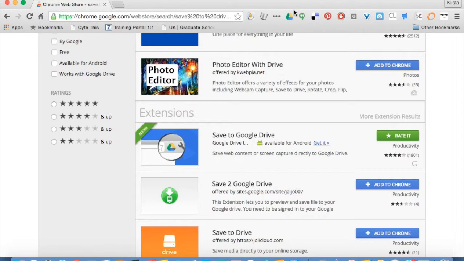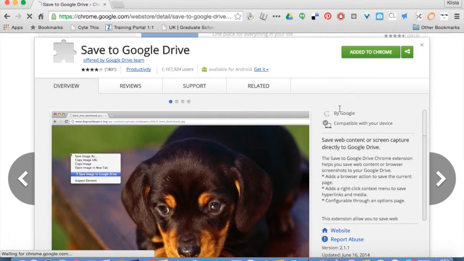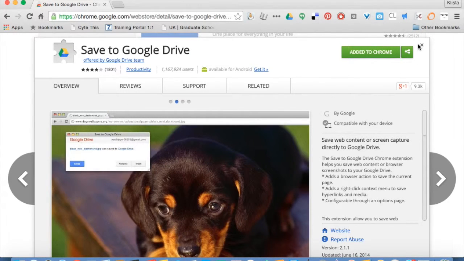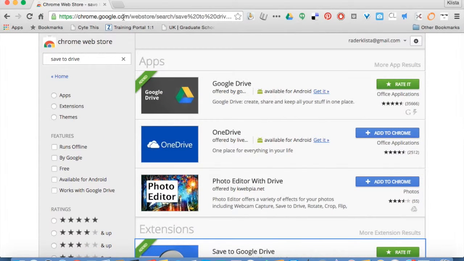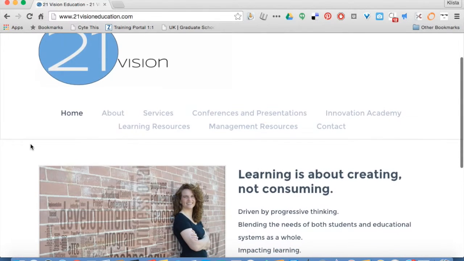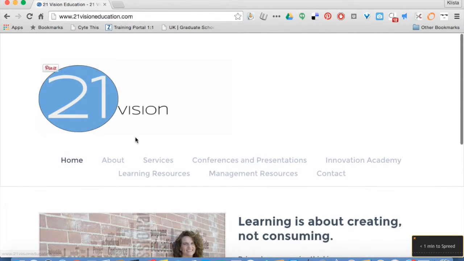Okay, now remember, you have to be in the Chrome browser to be able to do this. So let's demo how this works. First of all, if I were to click on it, and I could click Add to Chrome instead of Added to Chrome, and this just gives you a little bit of information about it. Okay, so I am going to go to my website, 21visioneducation.com.